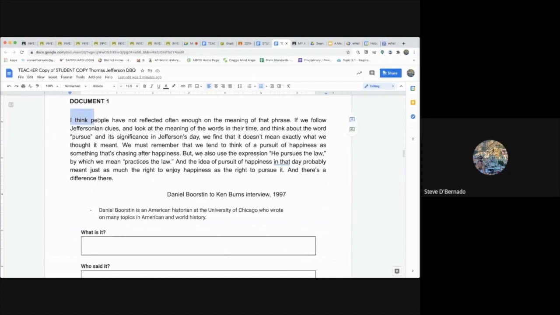I think people have not reflected often enough on the meaning of that phrase. If we follow Jeffersonian clues and look at the meaning of the words in their time in 1776, and think about the word pursue and its significance in Jefferson's day, to pursue. What does this mean? To chase, to follow, to go after? What is he saying? What does he mean? Is that what I'm doing today? Am I chasing my dreams? Am I going after my dreams? Think about it. We find that it doesn't mean exactly what we thought it meant.